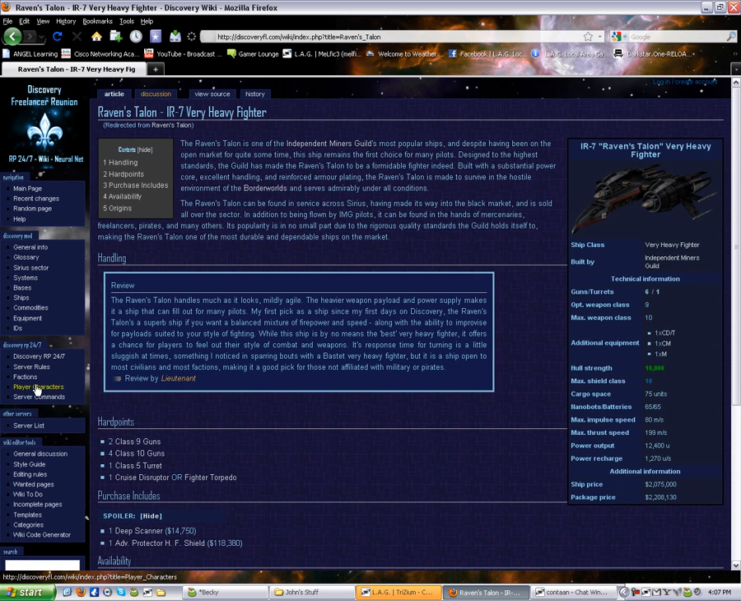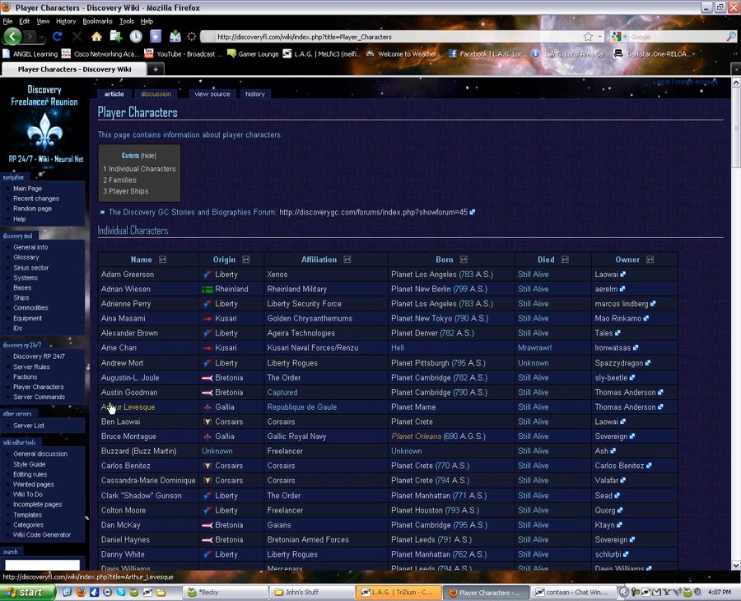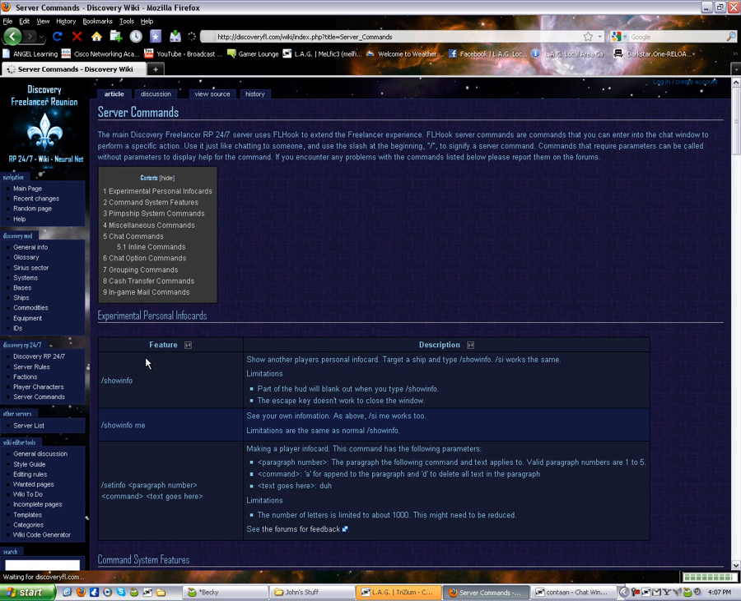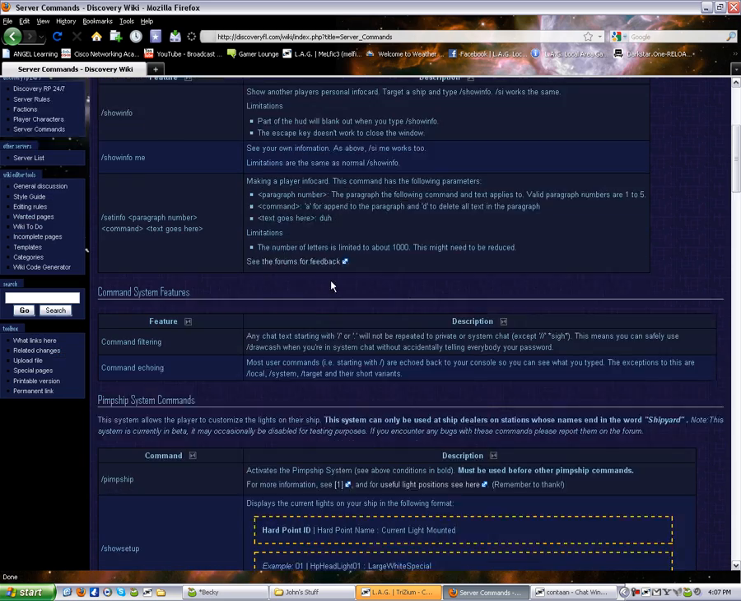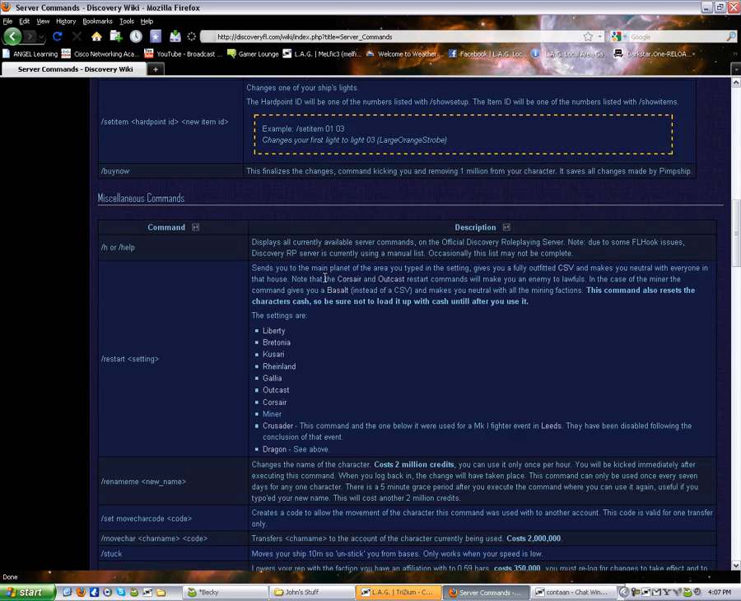You have rules, server rules, factions, player commands. We'll check out player commands. Don't need to worry about server commands. Player characters, my bad. I meant server commands. I guess you don't need the actual server commands. But these are all these things that you can use to, like, restart somewhere.